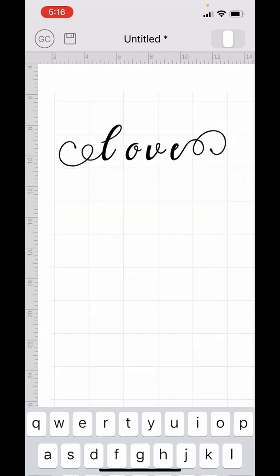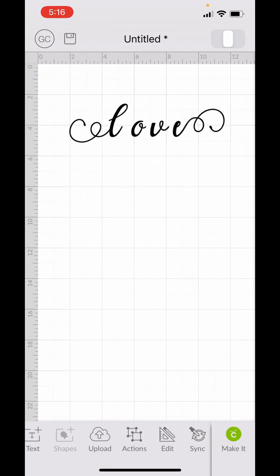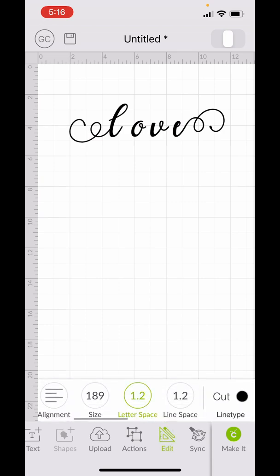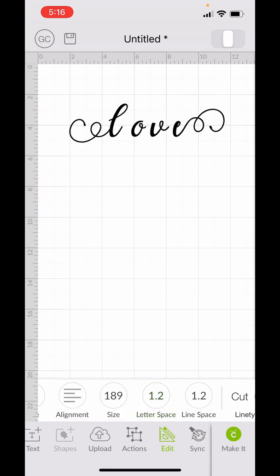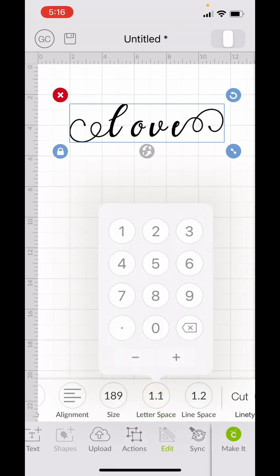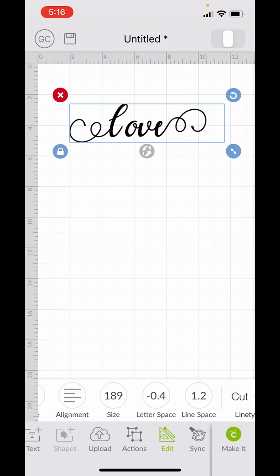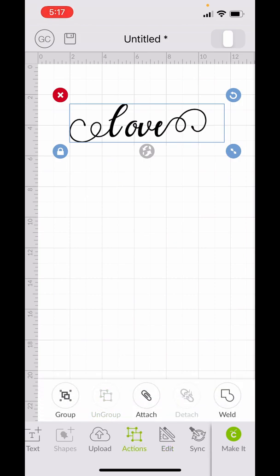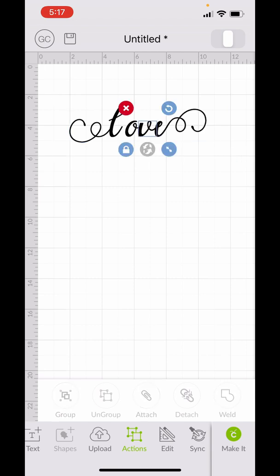Now, because this is a script font, of course, my letters are all spaced apart a little funny. So I'm going to click edit down at the bottom, and then you'll see letter space. I have to tap it first to have it selected. Click letter space, and then I'm clicking the minus button to scoot these together. I like the OVE part, but if I keep going to connect the L to the O, I think they'll start overlapping. So instead, I'll click off of that, go to Actions and Ungroup. That ungrouped my letters, so they're all separate.